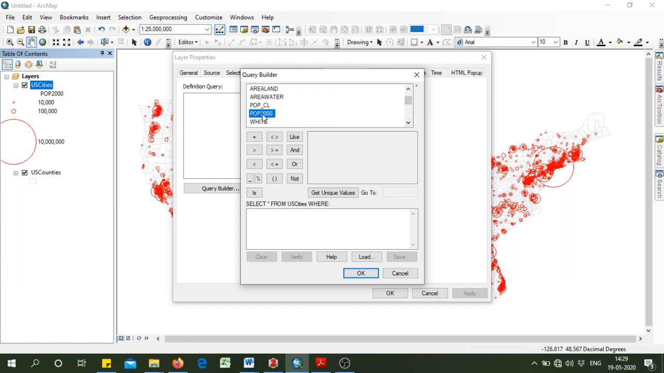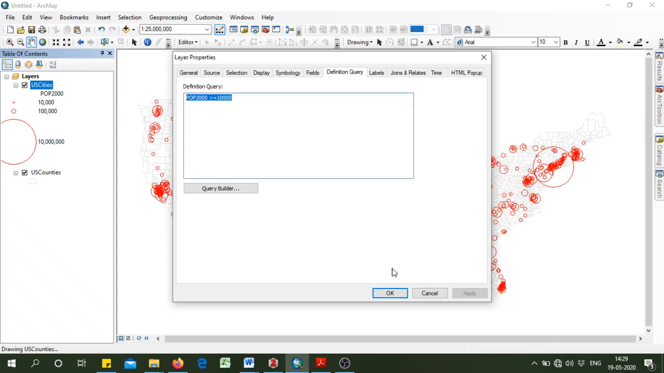All your population is available here. You just put your population should be more than a certain value. Say for example, I say 10,000. If population is more than 10,000, those cities I'm going to map or show. The remaining I'm going to exclude. This is called a definition query. You can verify your query. You just put OK and apply.